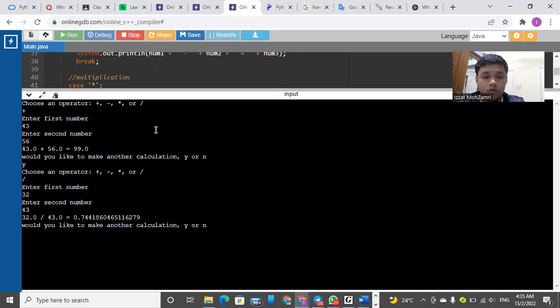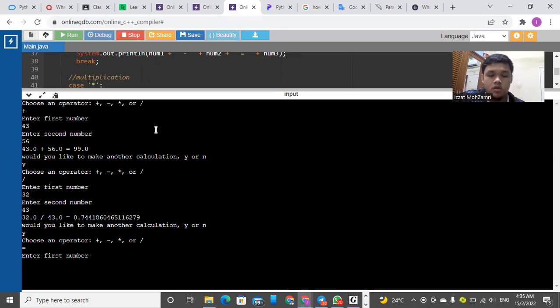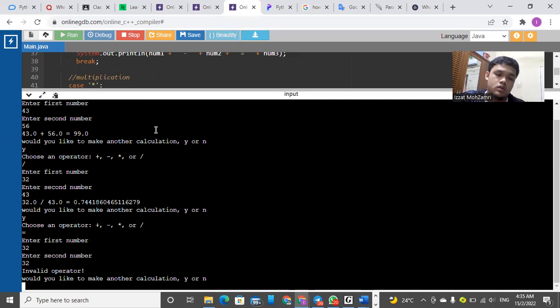So if we input the wrong operator, such as this, we just need to enter the numbers. It will pop out invalid operator because this equal operator is not in the choices, so the program will not run. The calculation will not be done.